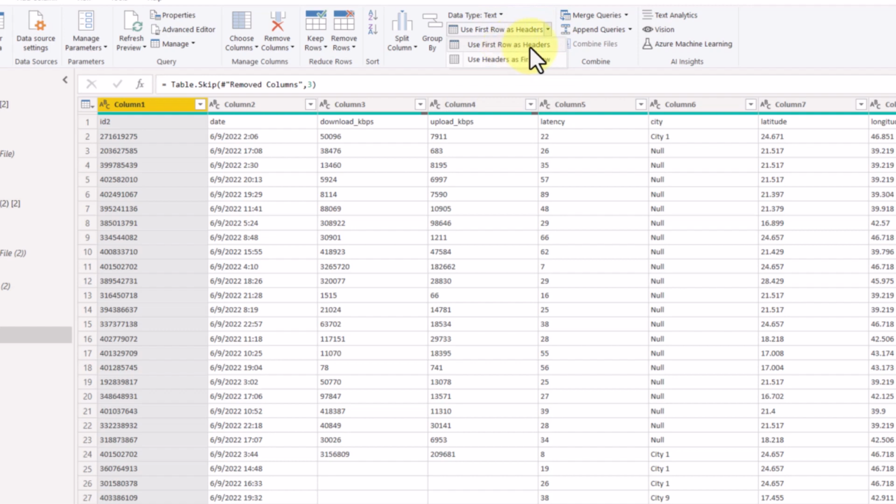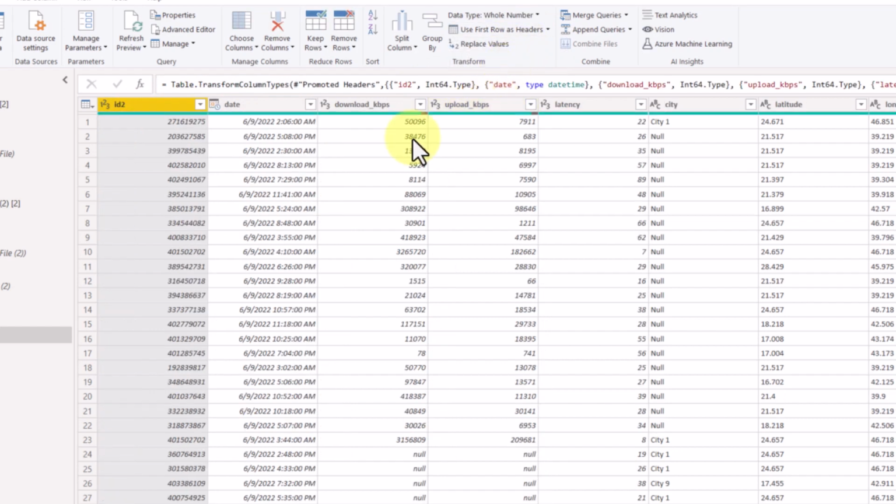I want to use the first row as headers, just to convert this Column1, Column2 into ID, date, and so on. So I click use first row as header. Now, as you can see, my header has been updated.